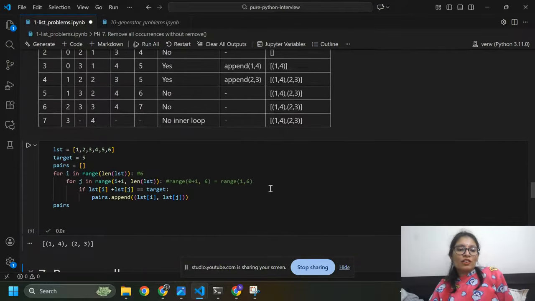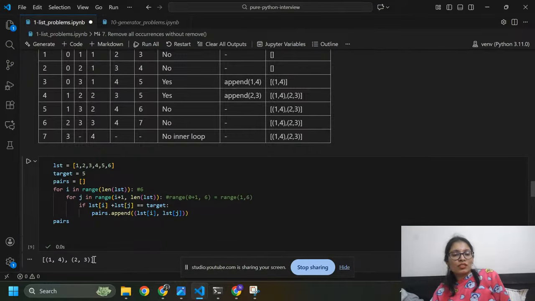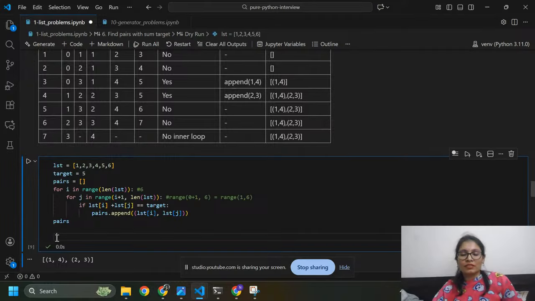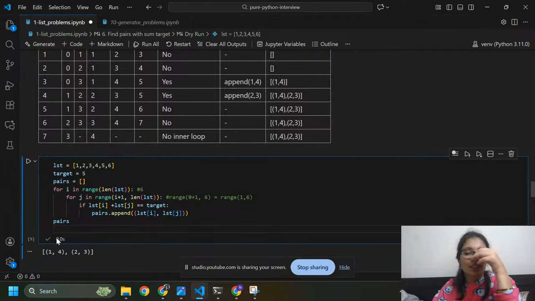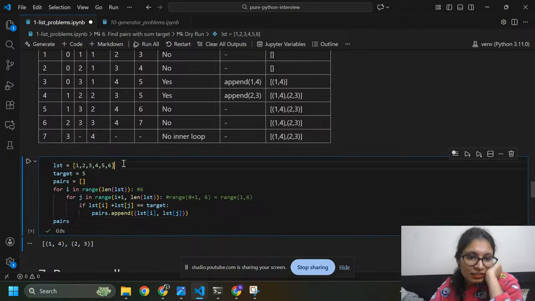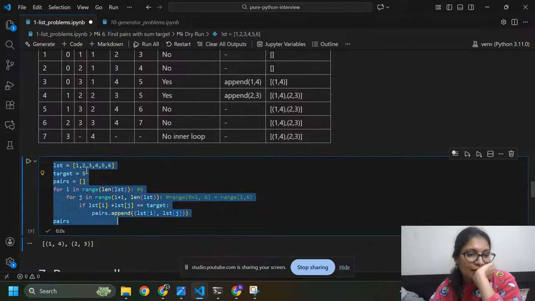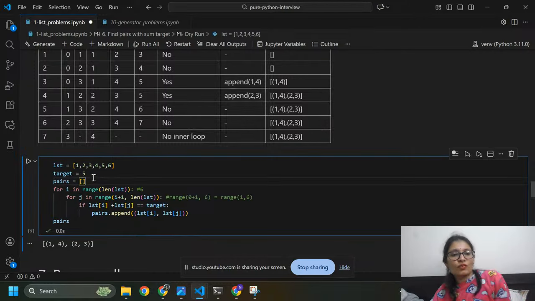Okay guys, so I got my pair 1, 4 and 2, 3. Okay, so I'm going to explain everything again. Okay guys, this is the list and this is the target. I'm going to find out pairs from this list.